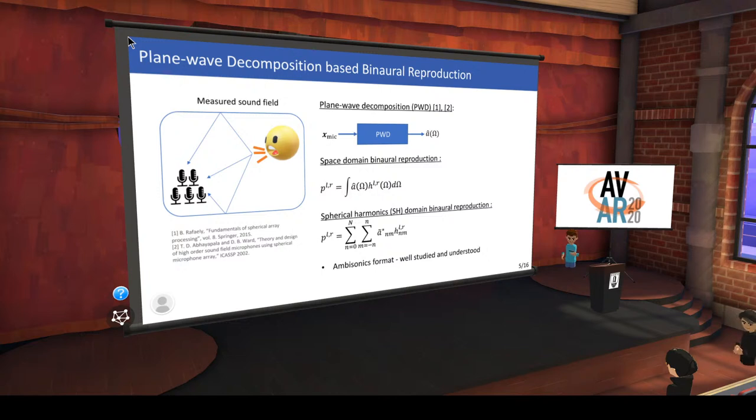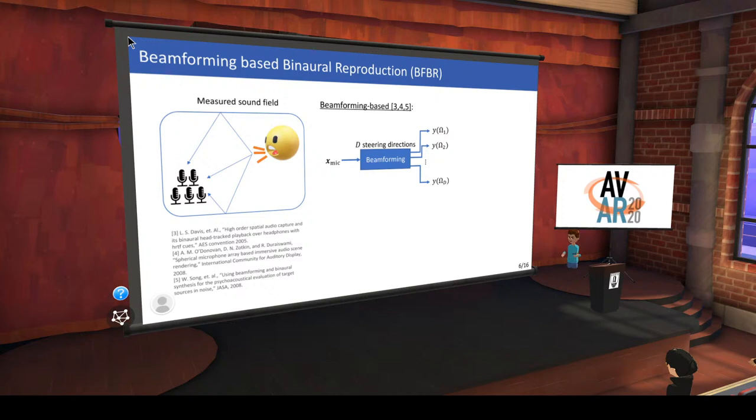Another approach, which is more flexible in terms of the array, uses beamformers, with different outputs for each of the beamformers. At the next stage, we simply multiply each of the outputs by some kind of scaling factor, which will be denoted by these alphas. We also multiply it by the corresponding HRTFs from the directions which correspond to the look directions of the beamformers. And then we sum the contribution from all of the directions, and the output is our estimated binaural signal.